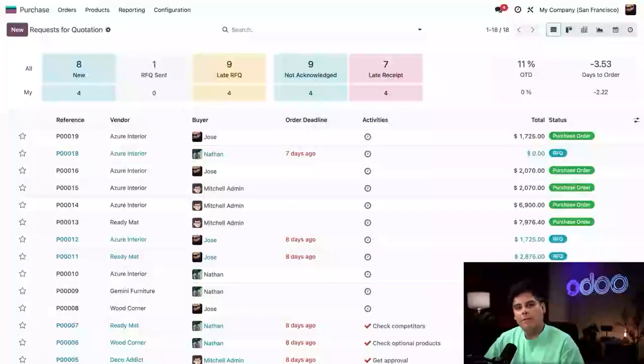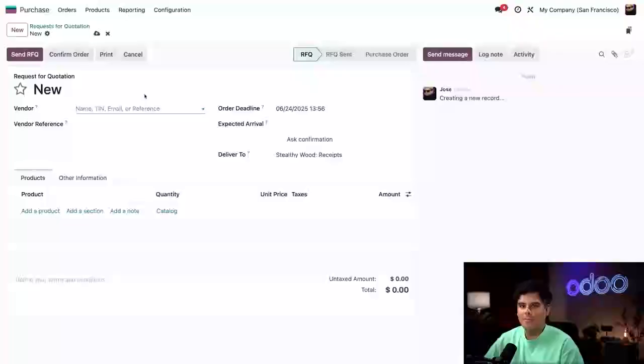So we are getting ready for a big showroom launch at Stealthywood, and we need more of our top-selling teak wood tables. Clicking new up at the top allows me to create a new RFQ. We've already talked to our vendor, Azure Interior, about the upcoming sale. And all those past conversations, pricing agreements, and vendor details are neatly tracked within Odoo. So they know when to expect those big orders. Let's type them in over here for our vendor.